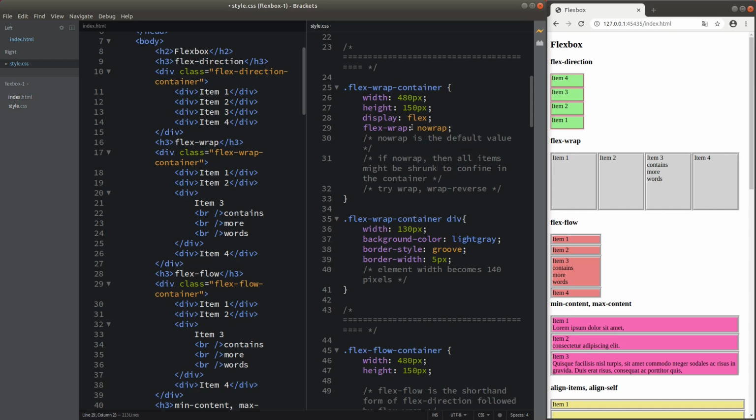Okay, let me show you the no wrap situation first. For no wrapping, you see that the items are confined to the container by means of some shrinkage. But what about the situation of wrapping? You can see that some items are put on the second row of the Flexbox environment. So you can see that item number 4 is put below item number 1.